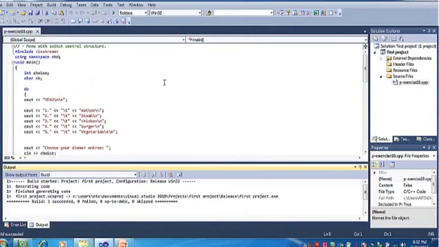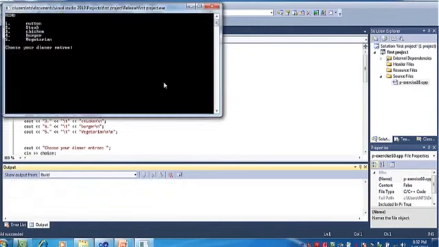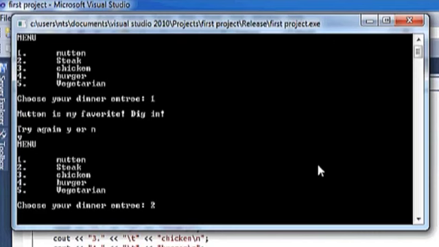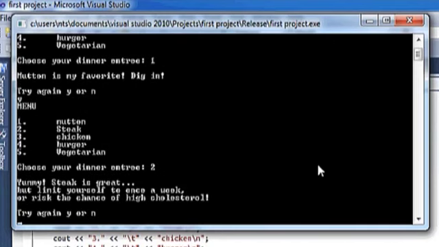Now we run it with Control F5. Okay, the menu is there. 1 is mutton, 2 is steak, 3 is chicken, 4 is burger, 5 is vegetarian. What does it say with 1? Mutton is my favorite. Do you want to try again? Yes. 2. Steak is great, but limit yourself to once a week, or risk the chance of high cholesterol. Try again. Yes.